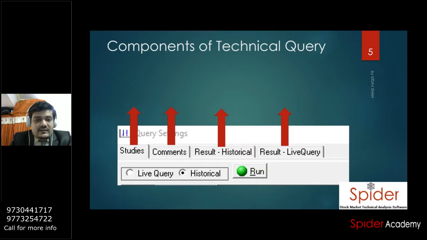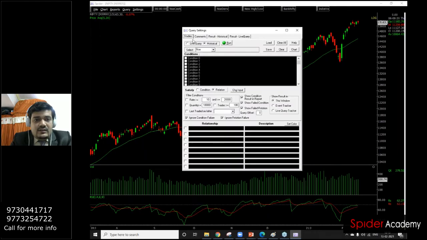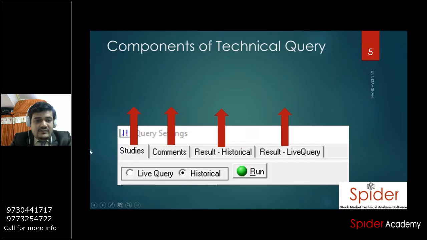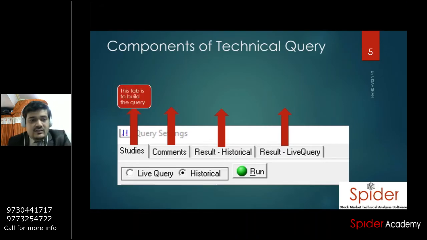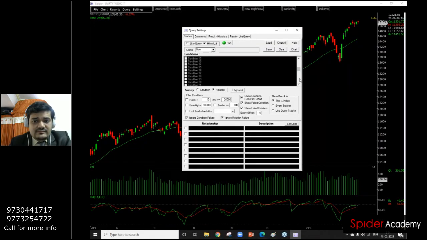The first component is the four tabs we have in the technical query. As you can see, if I open a technical query over here, there are four tabs, and each and every tab has its use. For example, the study tab is used to build the query; all the conditions and all the filters you need to mention are in this tab itself. Within this tab you can put as many conditions as you want. We have a limit of 50 conditions, which is more than sufficient. You can see you have almost 50 conditions, this is 49, as they start from 0.